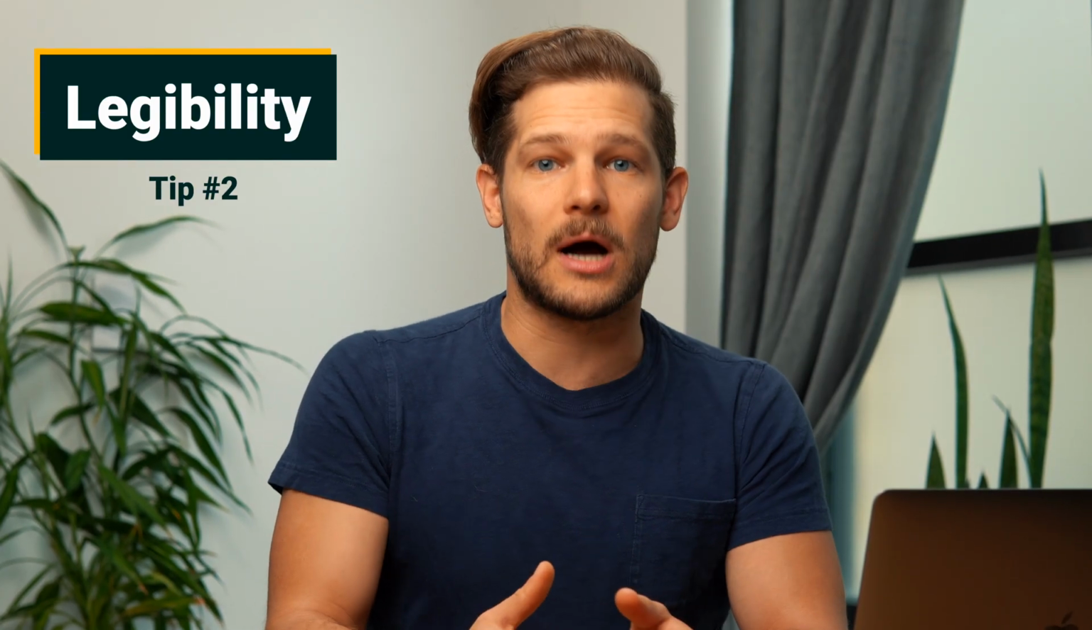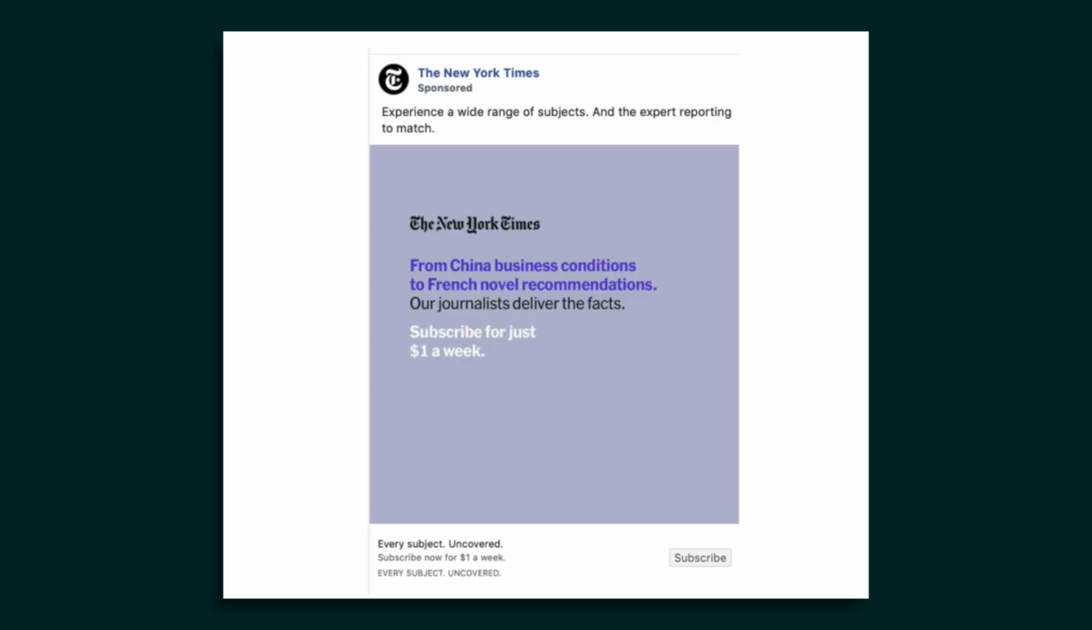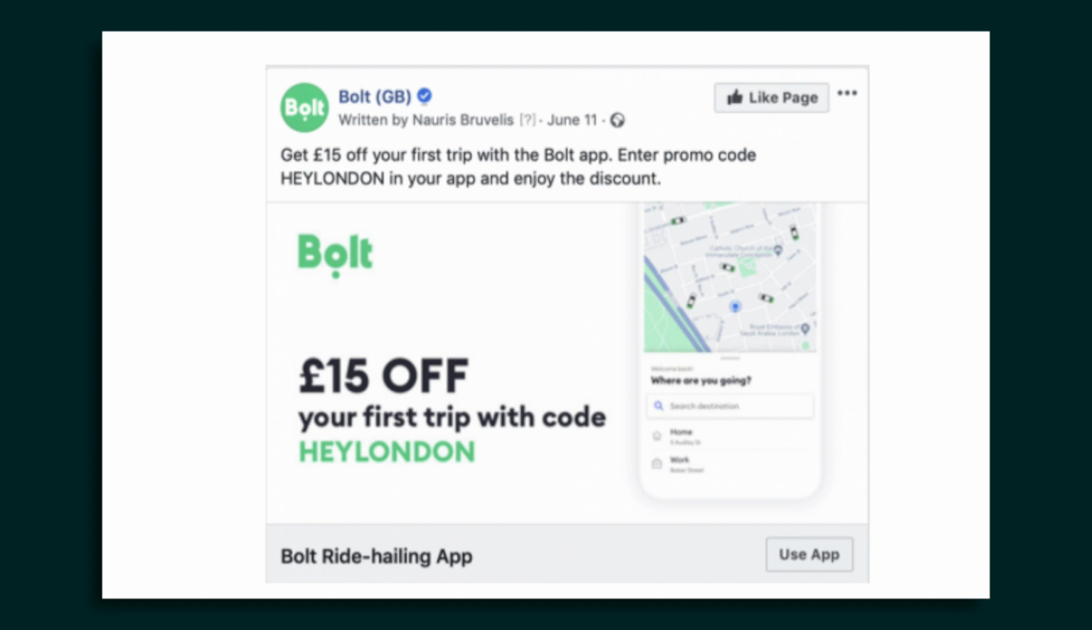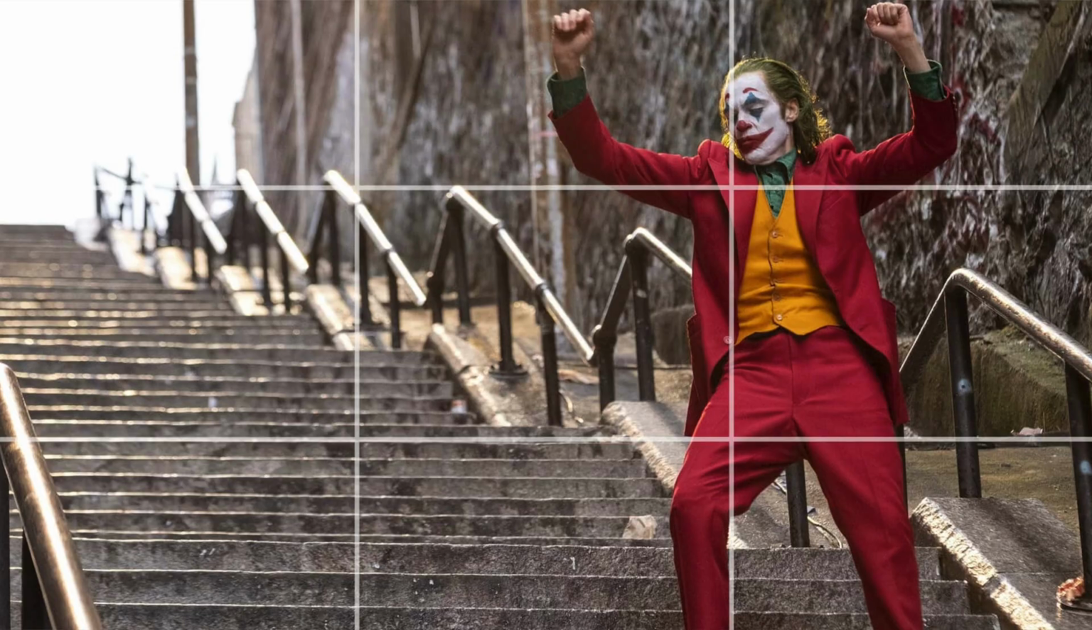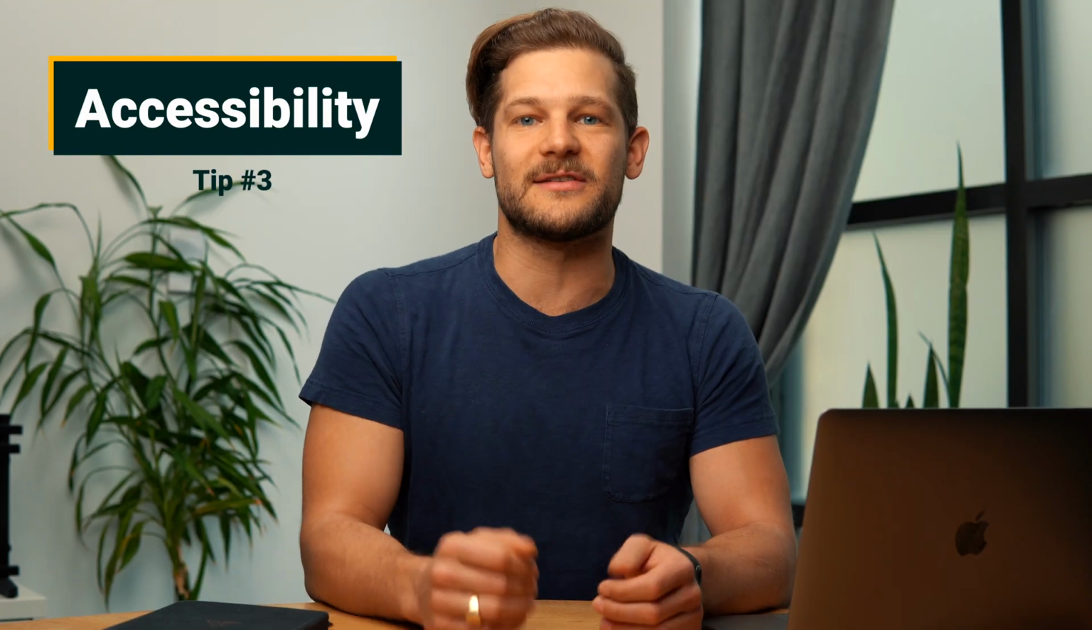Second, you always want to be thinking about legibility. Can your audience clearly read the text in your ads? Are you using contrasting colors to highlight important elements? Are you following the rule of thirds? Quick design lesson here. Using the rule of thirds helps with the composition of your ad. The most important elements should be placed near the intersecting lines. Being on the cutting edge of design is cool, but not if someone can't actually read the literal words on your ad. And third is accessibility.